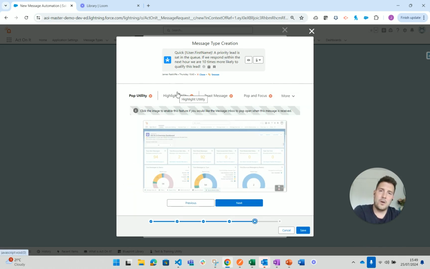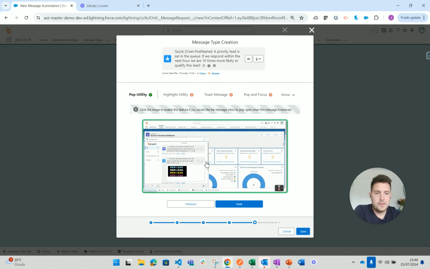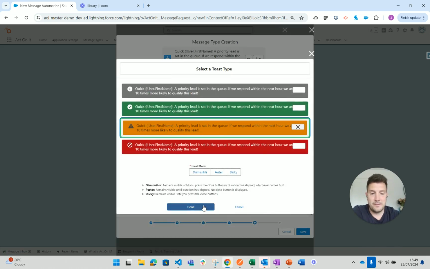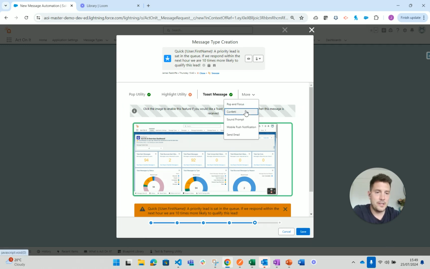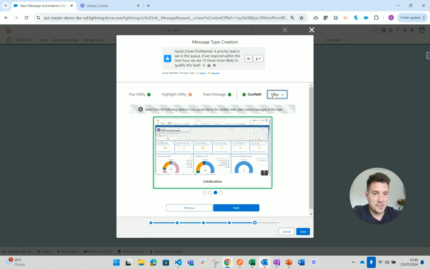The final step is how this will be delivered. So Act on It has a unique notification console, which you can see here briefly. Do we want it to pop up? Do we want to fire a toast message? Maybe if this is really critical, you want to grab that attention. Do we want to fire some confetti to draw their attention as well?